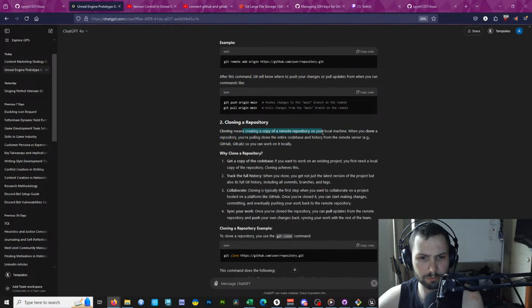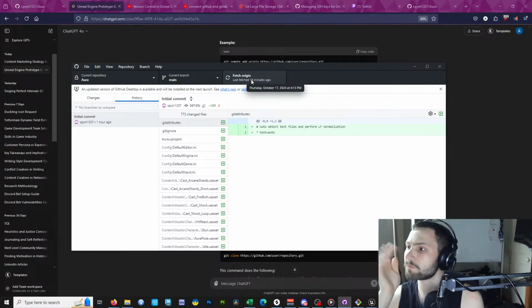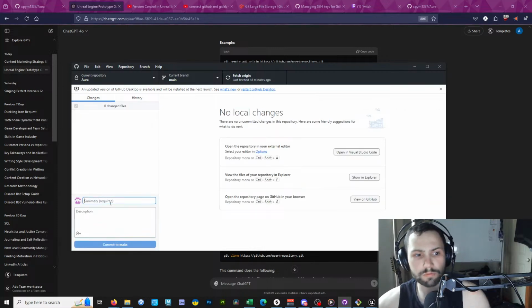Cloning means creating a copy of a remote repository on your local machine. When you clone a repository, you're pulling down the entire code base. You have to initiate such a push yourself. So to initiate the push, this is the fetch button, right? Or I mean, the push will be like to upload the changes or commits. Yeah, right. So for example, we make some changes, we do boop-de-boop, added something, and then we upload it to the origin.